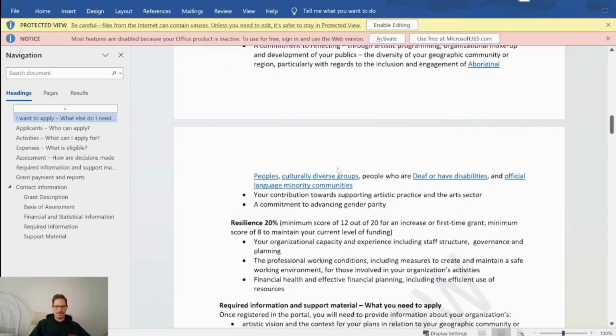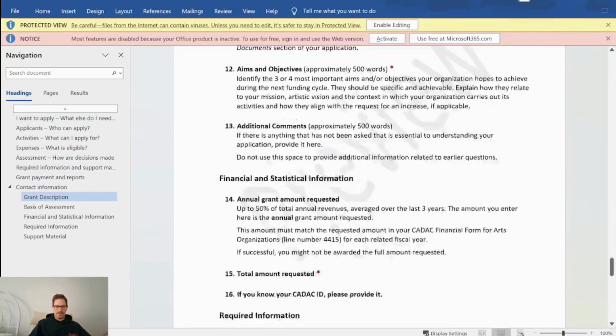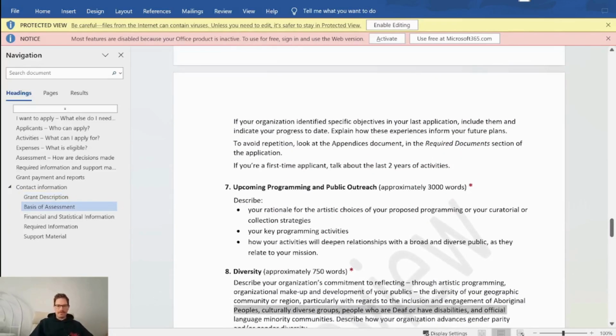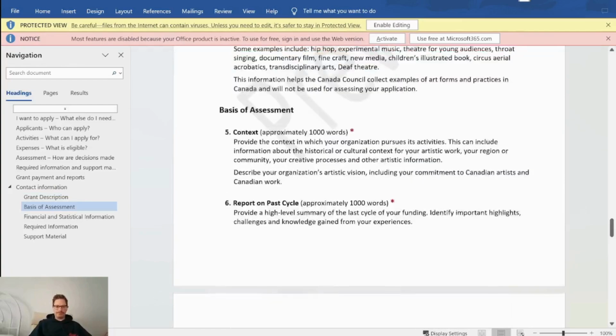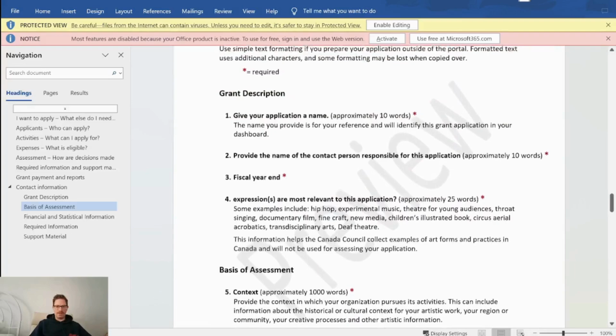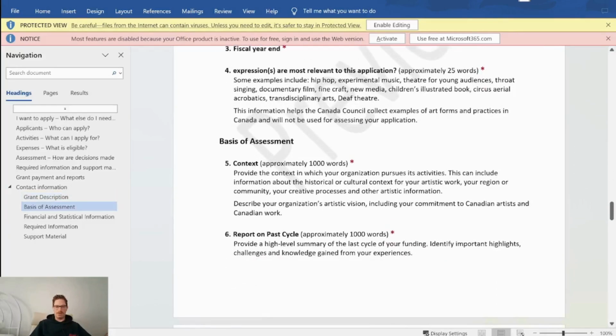Artistic Catalysts. Is there one for the one that we were looking at? Application form. I don't remember where I got this from. But basis of the assessment, right? So they're actually telling you, like most applications will, they'll tell you what they want you to tell them. So the context section, I might copy this. And how do we want to?